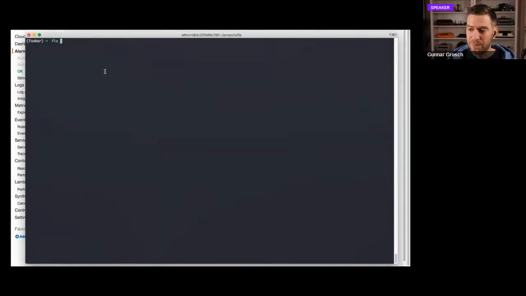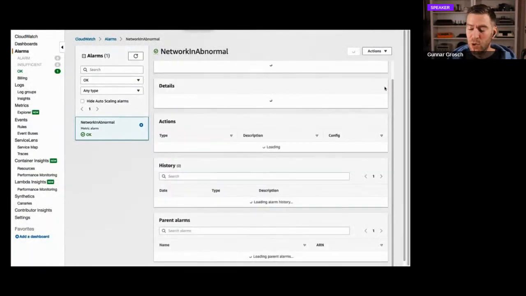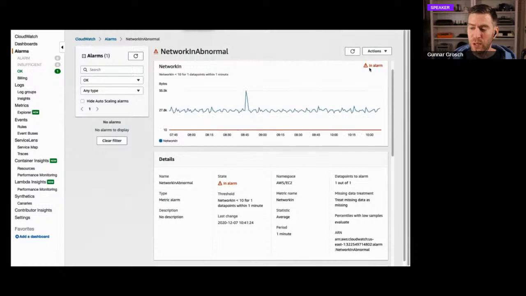In this case, what we want to do is then set off that alarm. So we'll do that simply by setting the alarm state for the CloudWatch alarm. And we're going to set it to alarm state using the CLI. Looking at the CloudWatch alarm once again, we can now see that the state is in alarm.